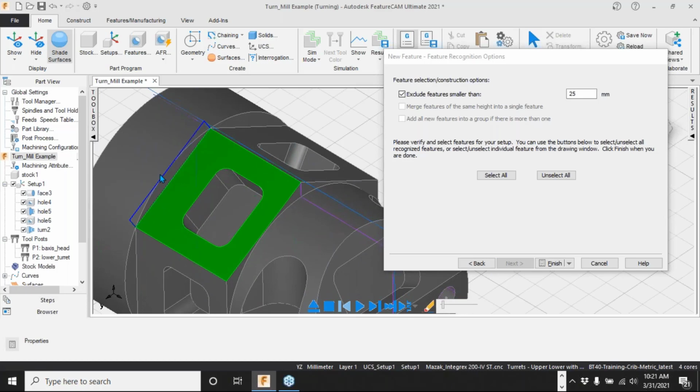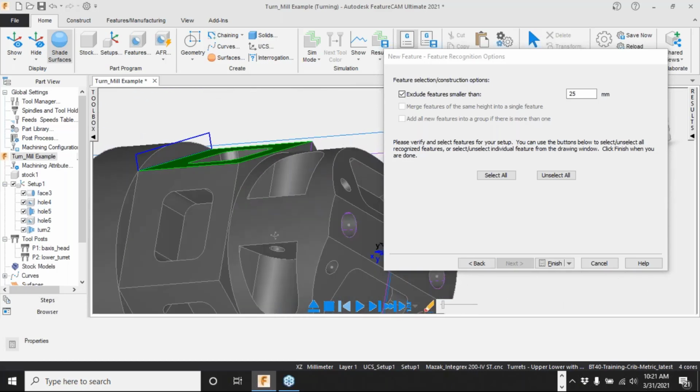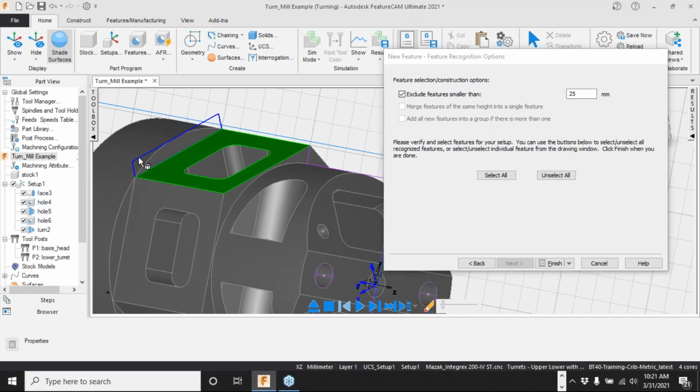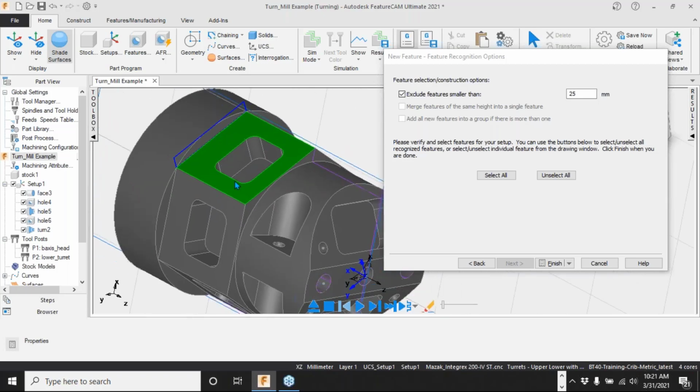It gave me this curve. So again, when we're creating a feature, it's going to create the feature for you, but it's going to leave this geometry called curves for you. And this is what we can use to actually modify and define later if we're unhappy with the results of the programming.